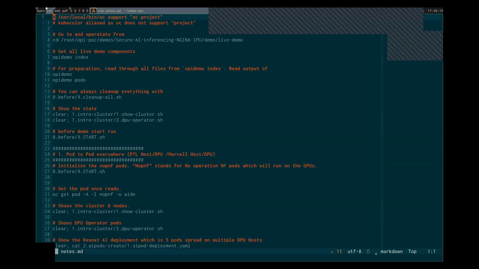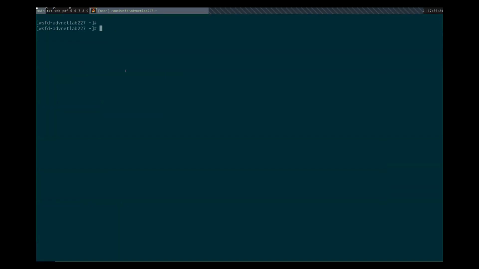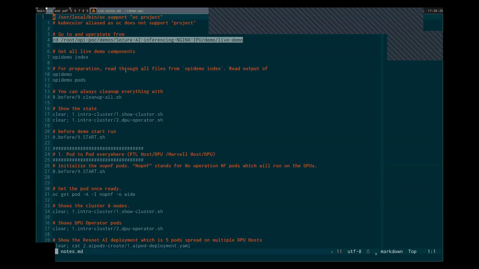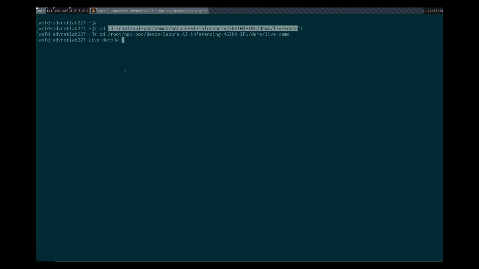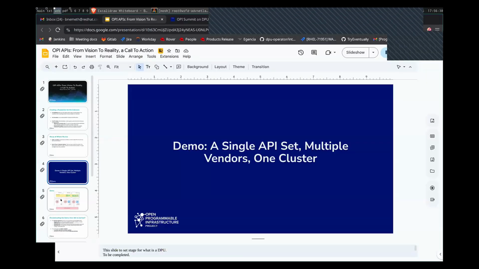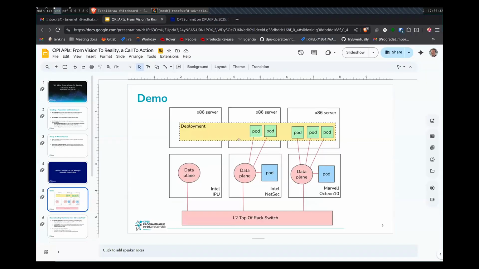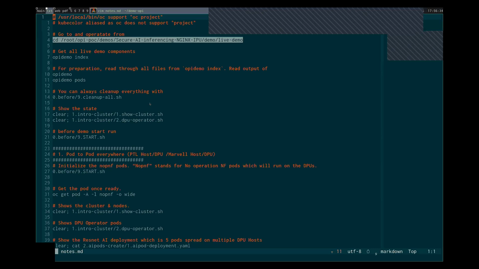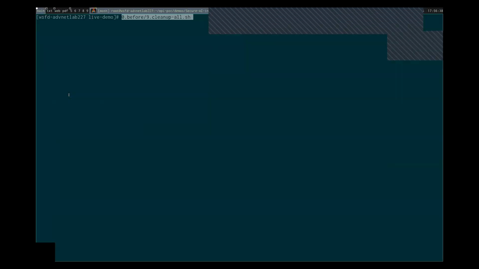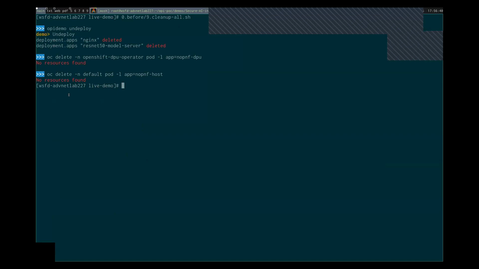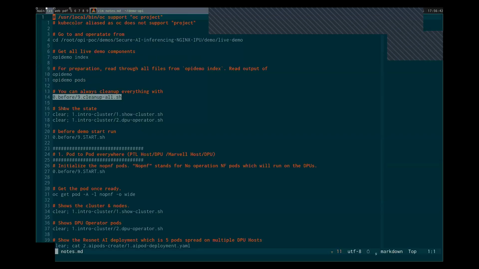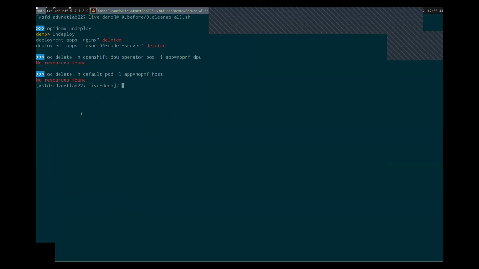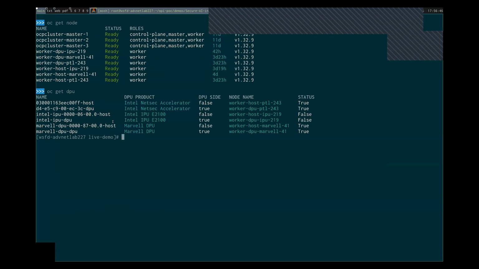So let me first go into the directory. And I'd like to also bring a diagram into the picture. So the first thing I'm going to do is make sure that I start with a clean environment, because this is actually a live environment, so I don't want to break the demo because something else has been running. And what we see here is a cluster, right?